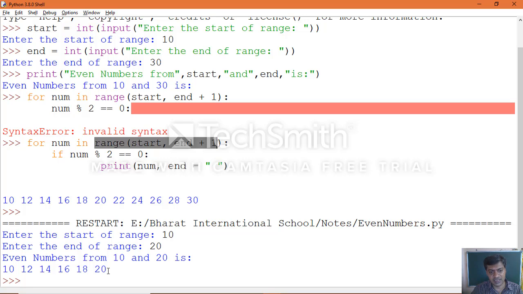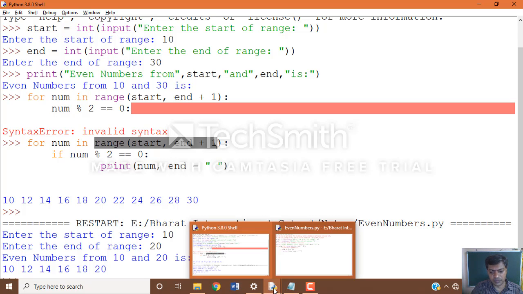20 will not come, because 19 plus 1 is 20, which is the end value, and that value is not included, because the range function goes up to end minus 1. So the end value is not included, only the numbers up to it. Now we have learned the even numbers program we executed.